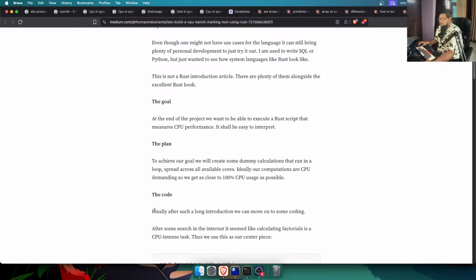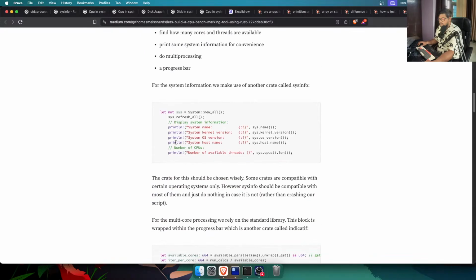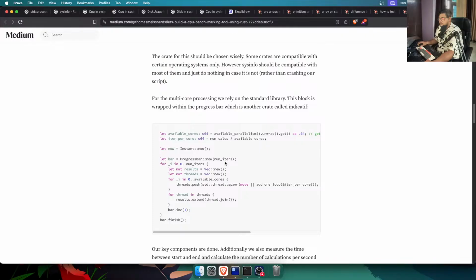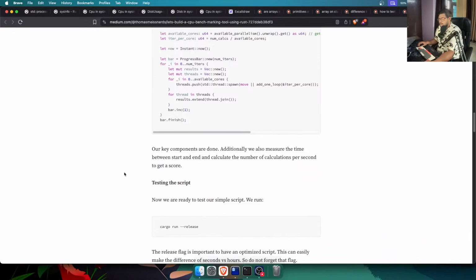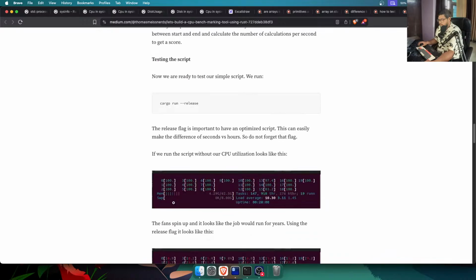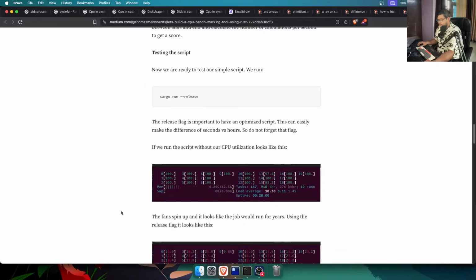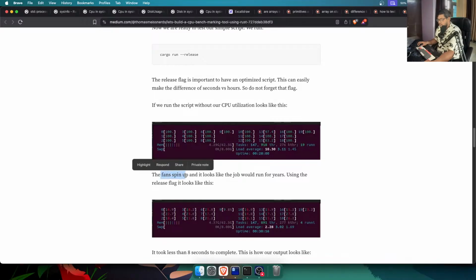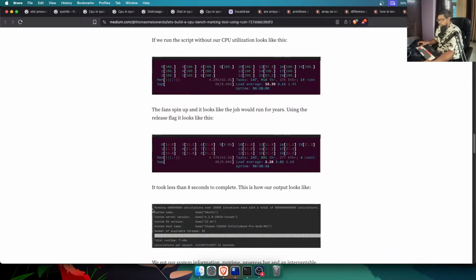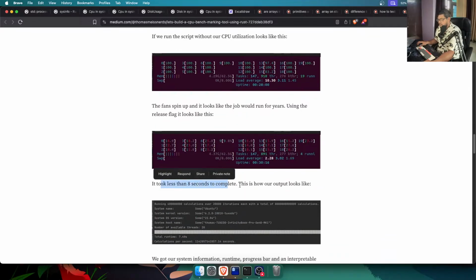Okay, plan finally, refresh all hostname and all. So we want something. Okay, so for a multi-core processor, we rely on the standard library. Cargo. So this says I have 8 cores and every core is 100%. This is testing, but we don't want that. The fan spins up and it looks like the job would run for years, using the release flag. It took less than 8 seconds to complete.